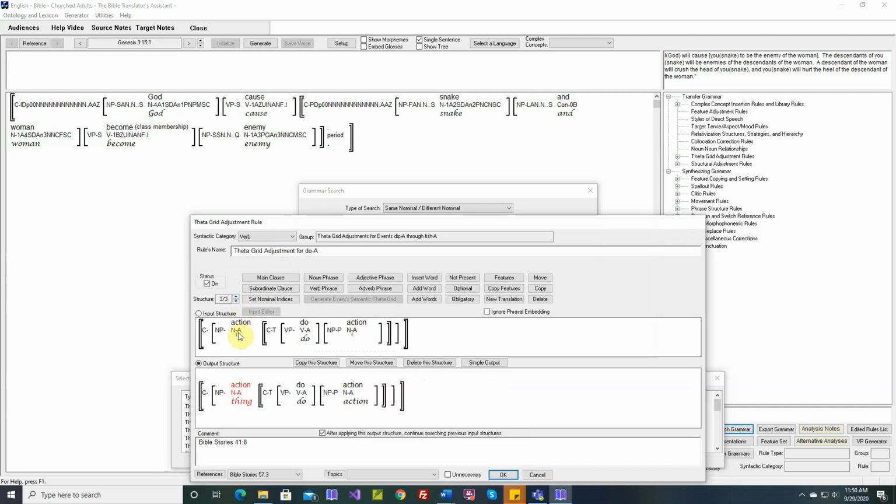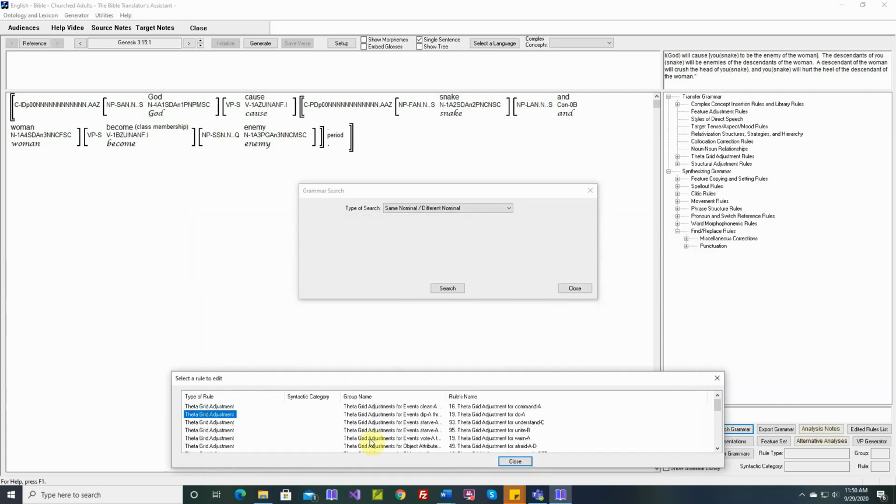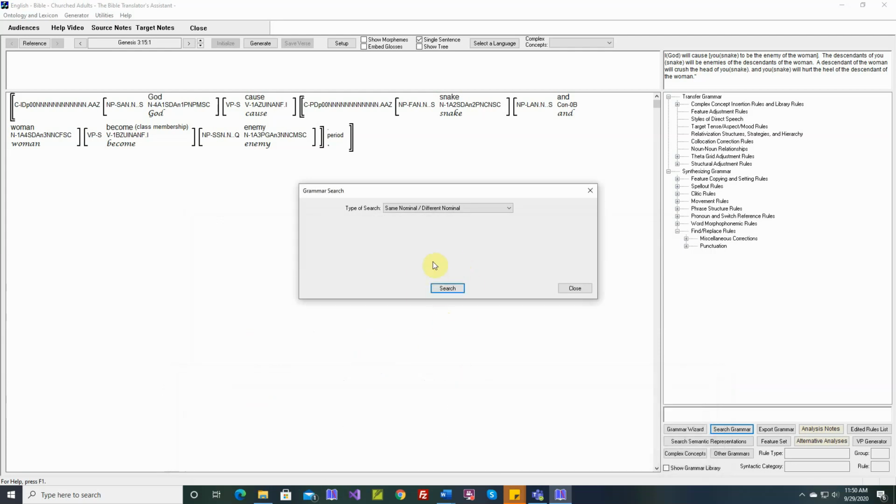So here's a noun action set to index I, noun action set to index I. This will find all of the rules that use the nominal indices. Rules without references refers to the rules that don't have references.